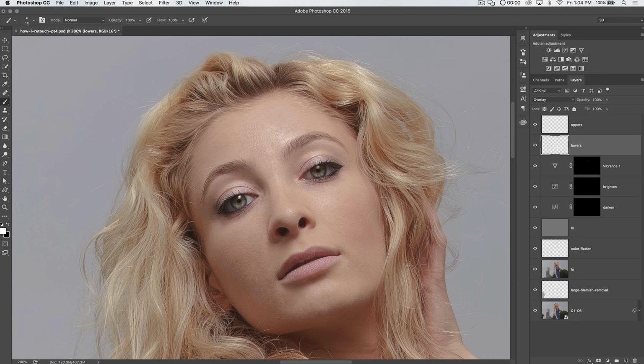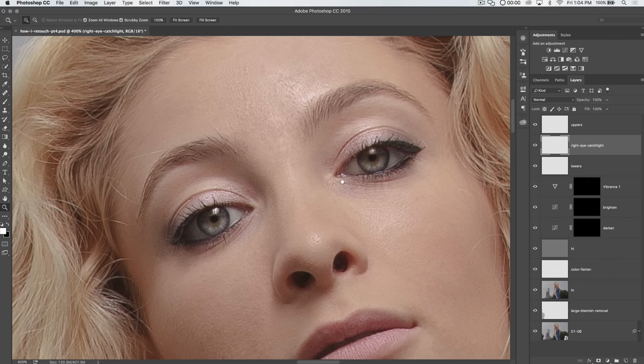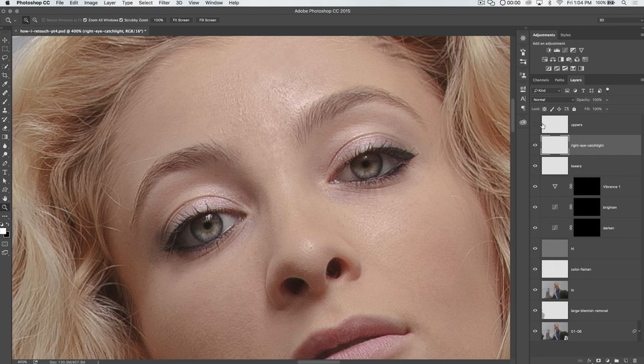I'm going to create a new layer between the Uppers and Lowers layer, and I'm going to call this Right Eye Catchlight. All right, now this is just something that needs to be done with this image, but this is how I do it. I'm going to shut the Uppers off so I can just see my catchlight without any kind of interference.